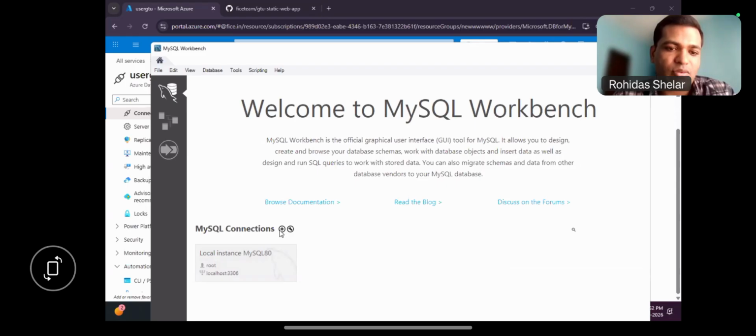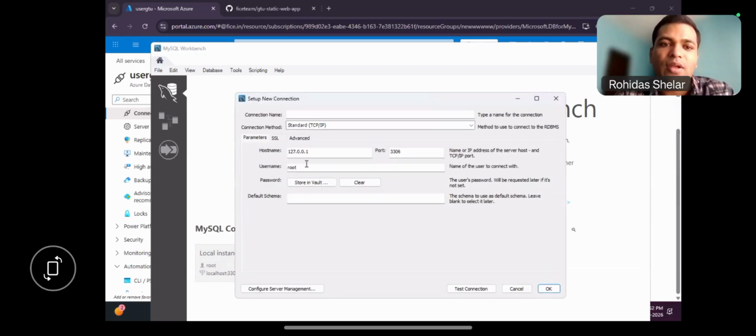For this MySQL connection, you can see the plus button. Just click on this plus icon. Once you click on the plus icon, there is a connection name which you have to write. So what can I write? I can write the name Azure Connections. Okay, Azure Connections. Connection method is standard TCP/IP. It will be the same.